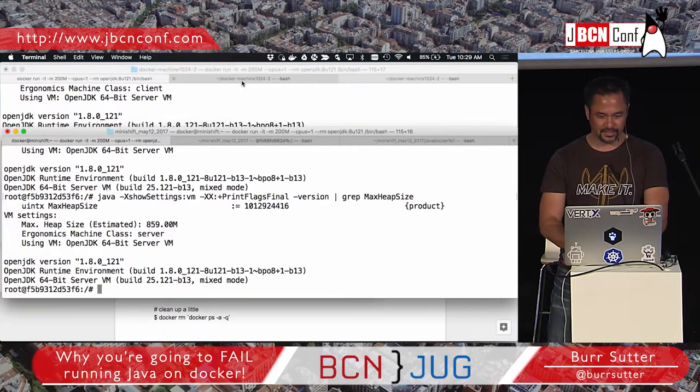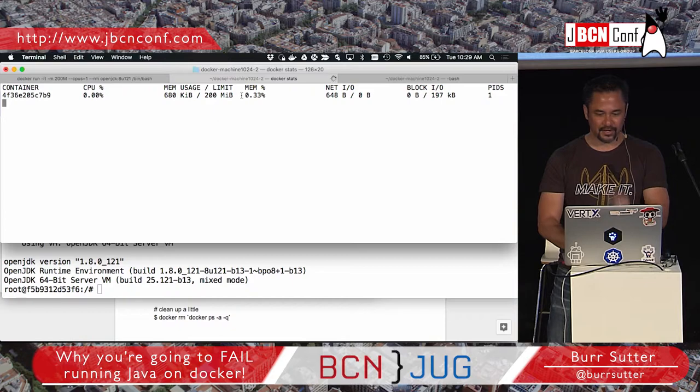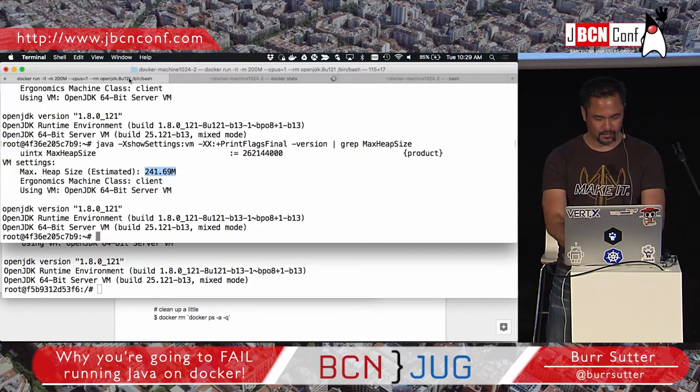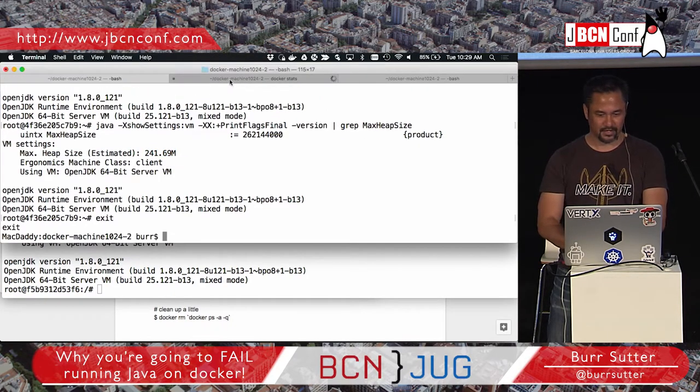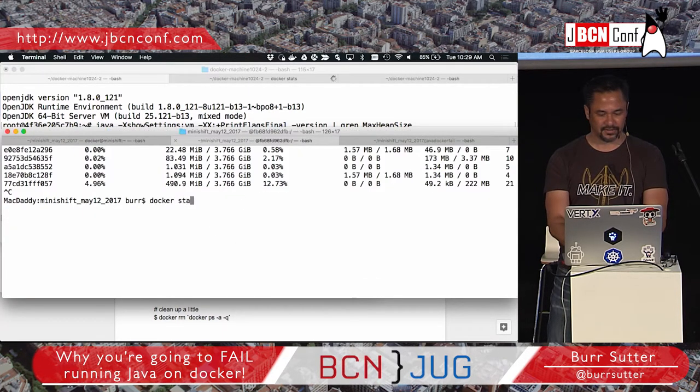But let's do this. Let's come over here and say docker stats. You can see we have one Docker container running right now, and you can see what it's doing there specifically, but we're going to exit out of it. All right, that shuts it down. You see it's gone now. And then I'm going to exit out of this one. Okay, and I can run docker stats here too.